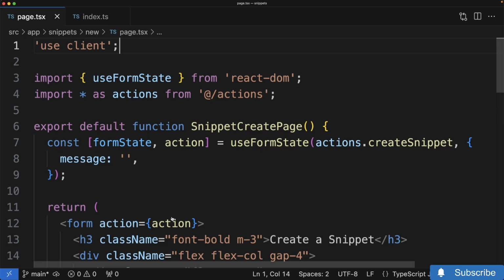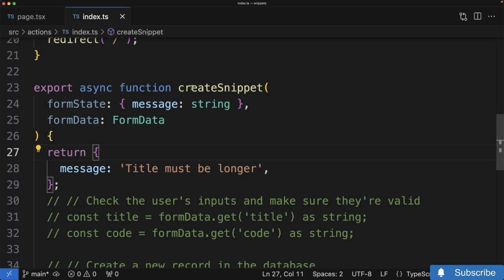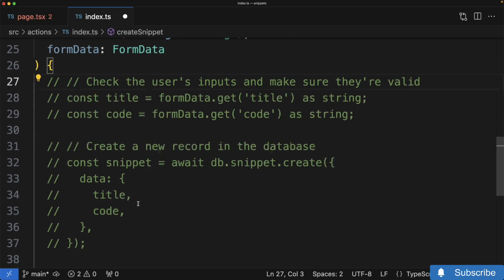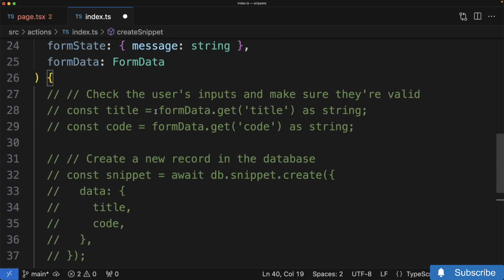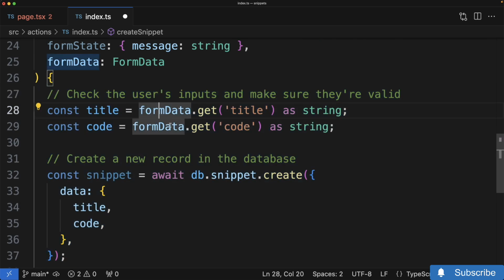Let's go back over to our server action file. So here's create snippet. And right now we are just always returning the exact same object. So let's delete that and then uncomment all the code down here. And we're going to do a little bit of validation and just make sure that we've got some kind of valid title and some valid code.